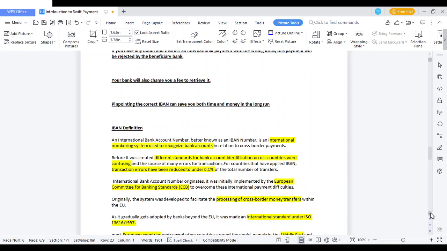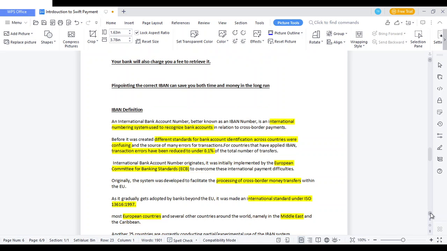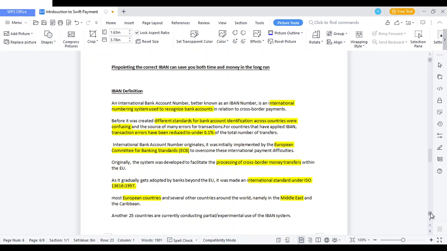Because the Euro region only created the IBAN number, it is formed as an international standard format. Most of the European countries, Middle East countries, or Caribbean countries should accept the IBAN number. Totally 25 countries are currently using the IBAN number system.